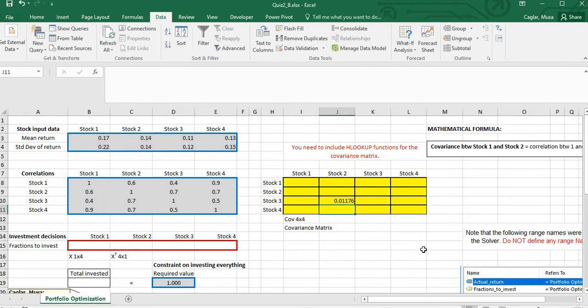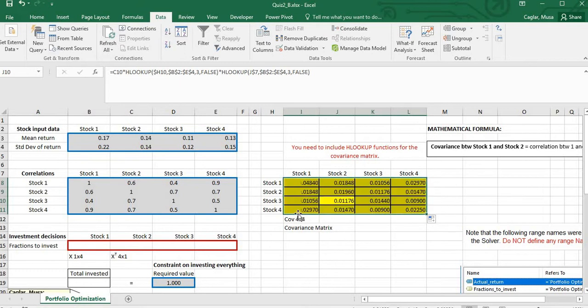Okay, enter. So when I copy over my formula, like this, like that. So for instance, for here, as you can see, I am pulling out the right names for this one. Okay, so we are done with the covariance matrix.